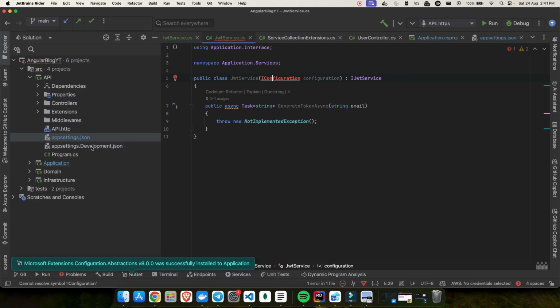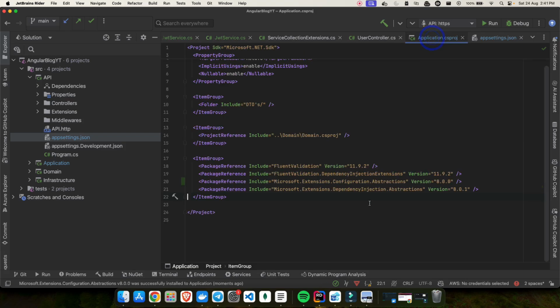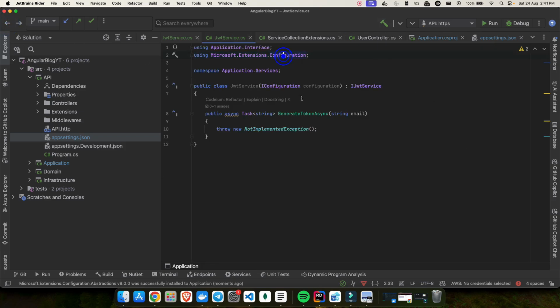To confirm that the package is installed successfully, you also have to import it. Can you see now this is coming from Extensions.Configuration, and you can see that I have a new package here. Based on this package, you are now able to use this. You have the using on the top, right? Now you can make use of this configuration everywhere, so that you can get your issuer, the secret key, and the audience.